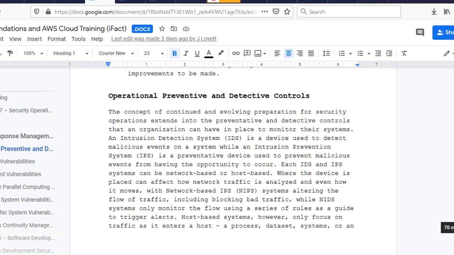From the network side, you are looking at where the device is placed. It can also affect how the network traffic is analyzed and even how it moves. With a network-based intrusion prevention system, you are monitoring the flow of the traffic, because it will mirror or span the traffic it is getting, meaning it will filter it. Either it takes a copy of the whole traffic or it looks for certain things based on signature or behavior and anomalous behavior, they call it.